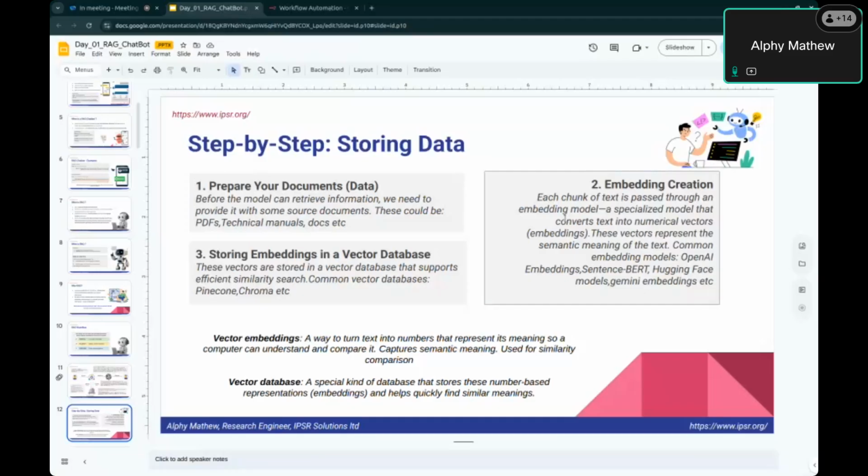Now we need a place to store these embeddings. That is, we need a place to store these vectors, these numerical captured meaning vectors. For that, we use vector databases. Once we have turned text into numbers, that is embeddings or vectors, we need a place to store them. This place we can call vector databases. Vector databases are nothing but the database used to store vectors, embeddings.